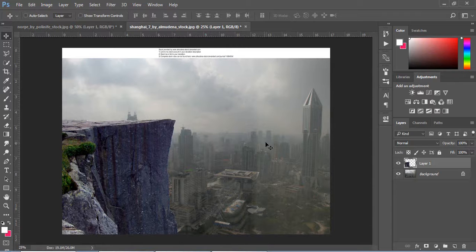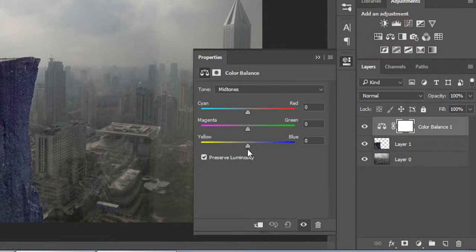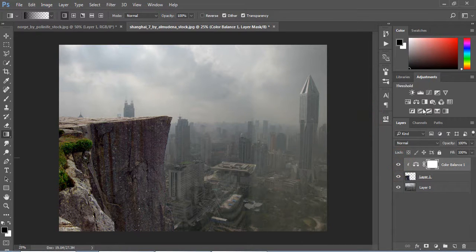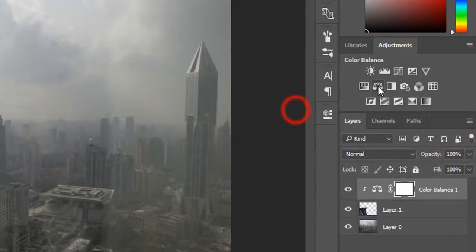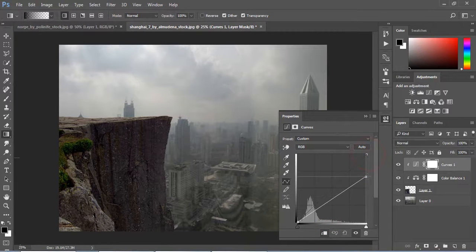Now I have to change this hill area color with the color balance, linking it with this hill area, increasing the yellow color, because I have to match this hill area with this background layer. As you can see, this hill area has some brightness, so now going to reduce its brightness with curves, linking it with the hill area, reducing some brightness.